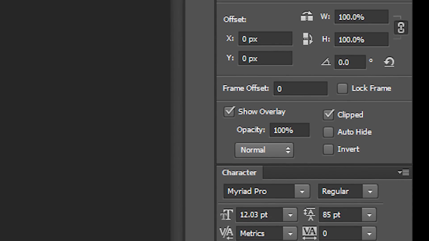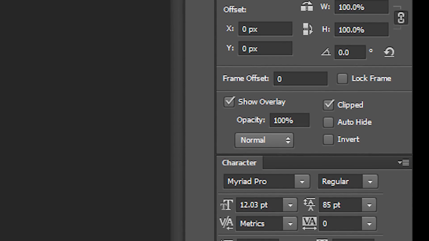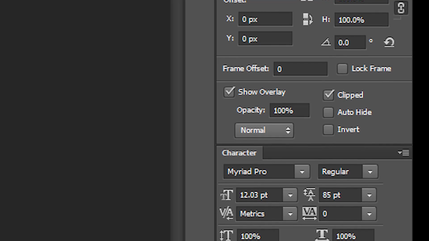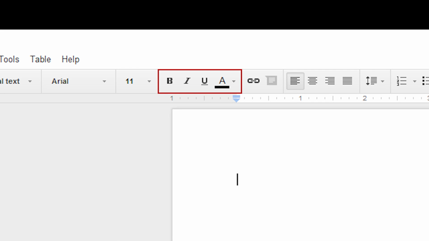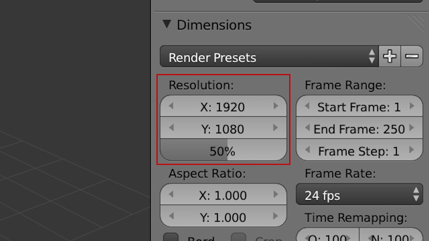This is a common method in software interfaces for letting users know which buttons are related to others. Google Documents puts bold, italic, underline, and color buttons next to each other, signifying to the user that they perform similar tasks, in this case, text formatting. In Blender, you can see that these values are joined, so you'd be right in assuming that they are related.